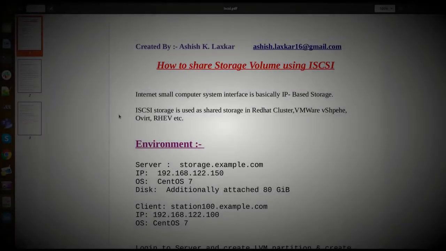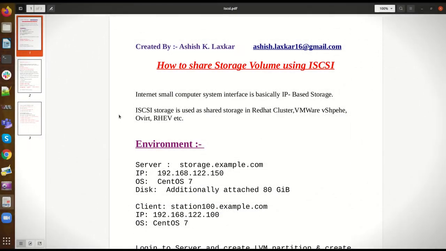Hello, welcome. So today we will see how to share storage volume using iSCSI. First of all, what is iSCSI? iSCSI is the Internet Small Computer System Interface, which is basically IP-based block storage.